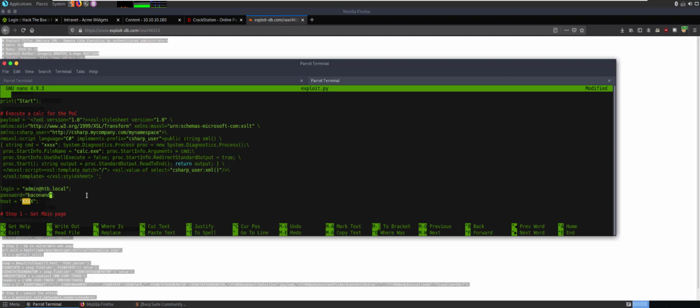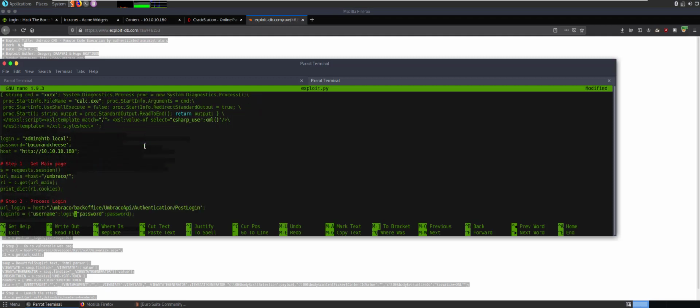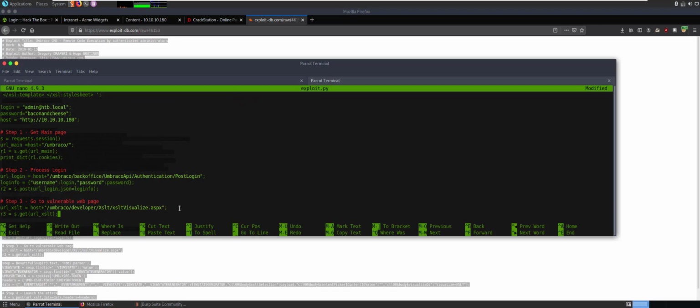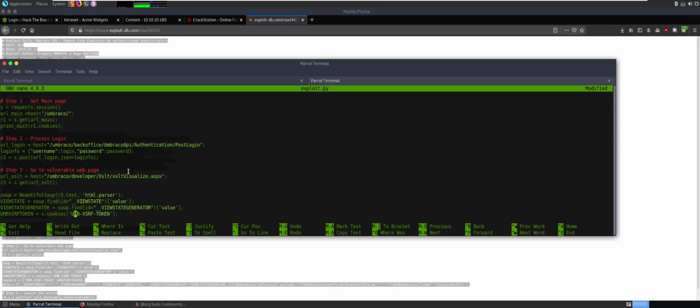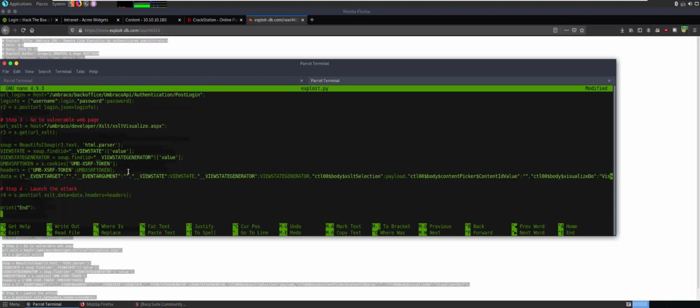Password is bacon and cheese. And then the host. HTTP is required on this one. If you run it without it, it'll tell you, I don't know what I'm trying to look at. All right. So it's going to get the main page, grab a cookie. It's going to run the API login, and it's going to log in those credentials, hit the API backend, and it's going to be able to hand it that style sheet, which is a visualization tool built in. It'll generate it for you, and then it'll hit a post and just post that and run. Okay.